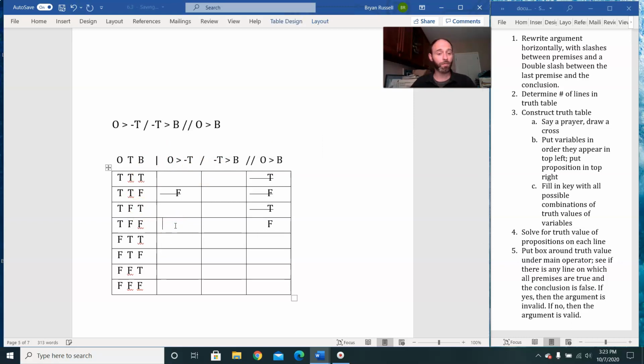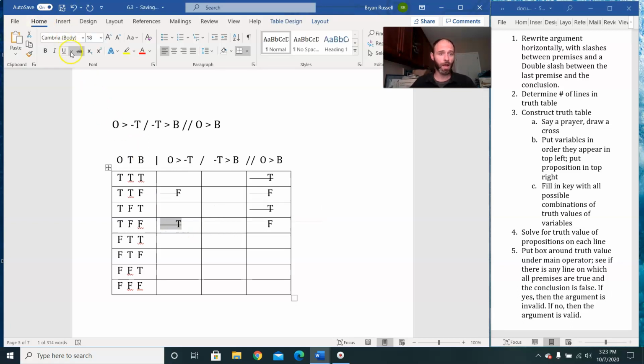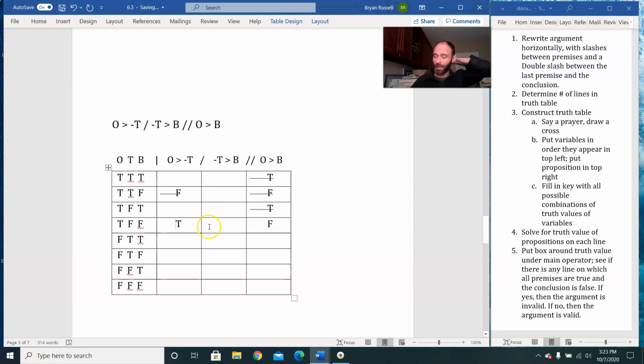So I'll have a true premise. So far, so good. This line might show that this argument is invalid, but so far I only have one true premise. I need both of the premises to be true while the conclusion is false. So let's go to the second premise.